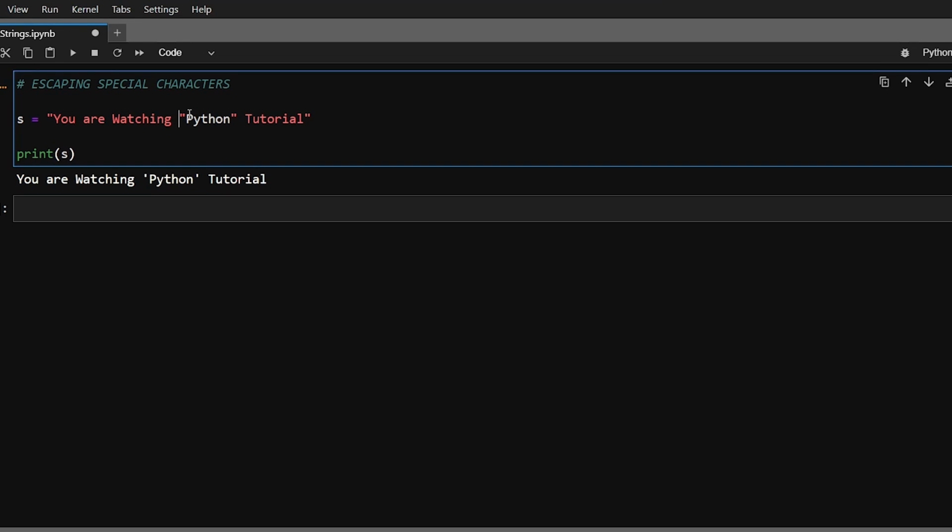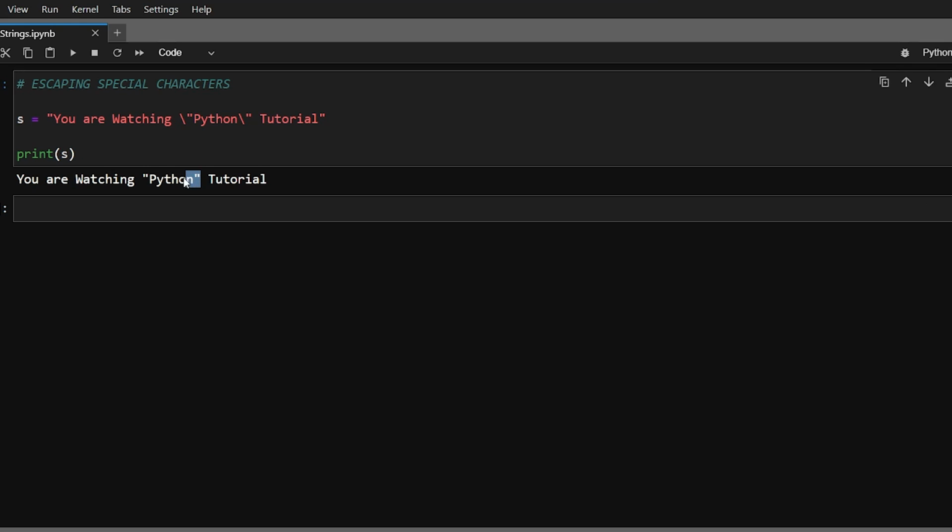Now suppose I want to have double quotes around this Python word, then I have to escape these double quotes. And for escaping in Python, we have a special character called backslash. So this is how you escape a special character in Python. In this case, I am escaping these double quotes. There are two double quotes, that's why I am using a backslash two times, and it will print that particular string with double quotes around the Python word. So this is how you escape characters in Python.